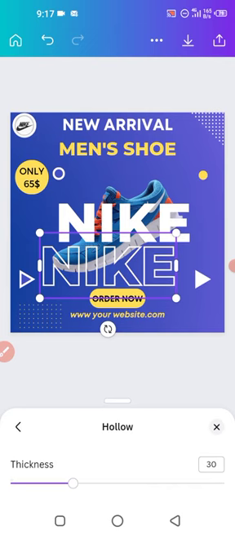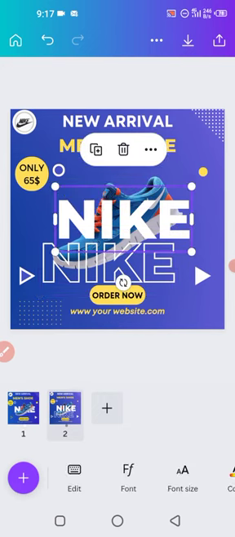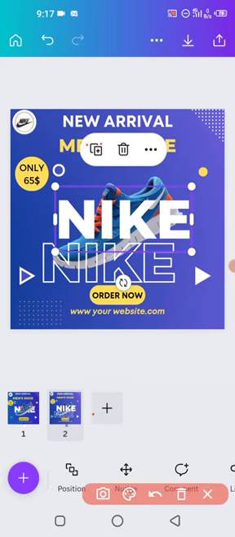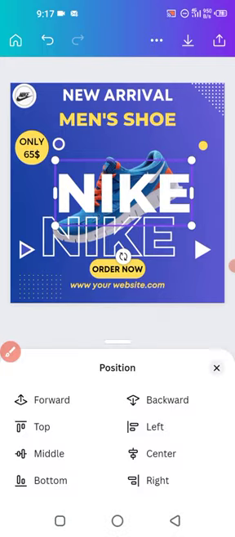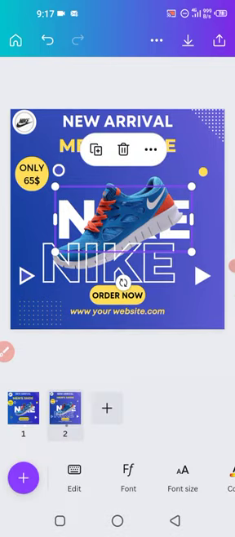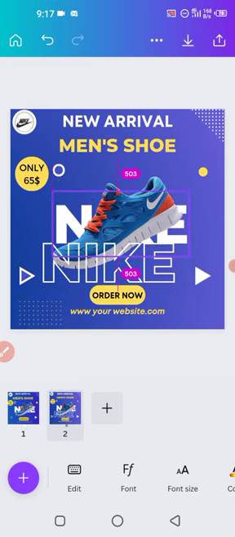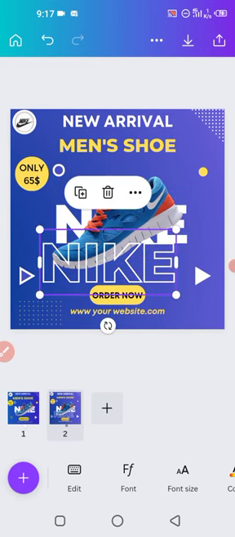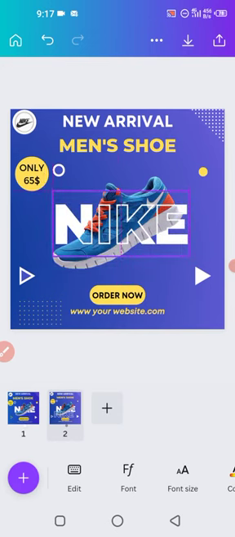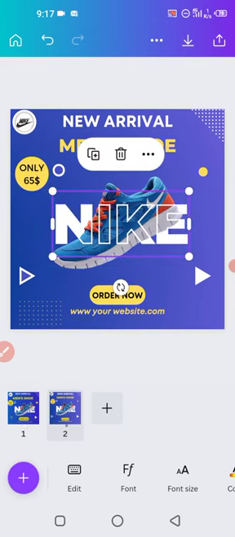Okay, so what to do next now is you click on this first text, you come to this position. Then you click on this backward, take this one to back. After you have taken this one to back, then you position it properly like this. Then you take this one and put it on top of this one. So it is as simple as this. That is how to power clip this shoe inside this text, as simple as this.